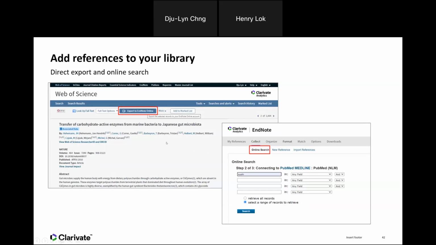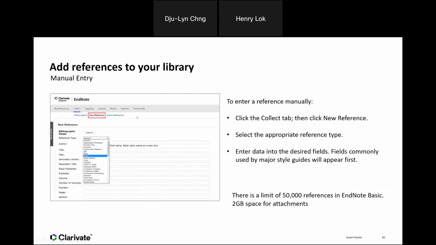So on EndNote Online, you will be able to do some basic organization of references. You can add references by an online search, or by adding a brand new reference using a form. So this is the manual entry version. You can actually go to collect new reference, and then select the reference type and key in the various bibliographic information.